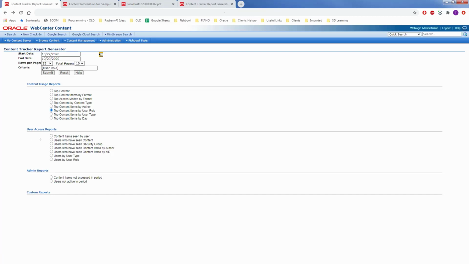You can also do some searches by users. So if you had a specific content item that should be viewed by specific users, you can come here and see which users have actually viewed that content and maybe which users are yet to view that content. You can do that here.